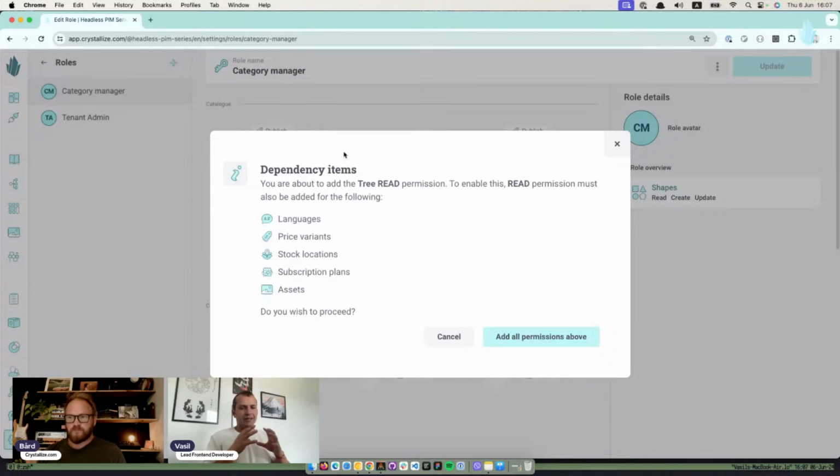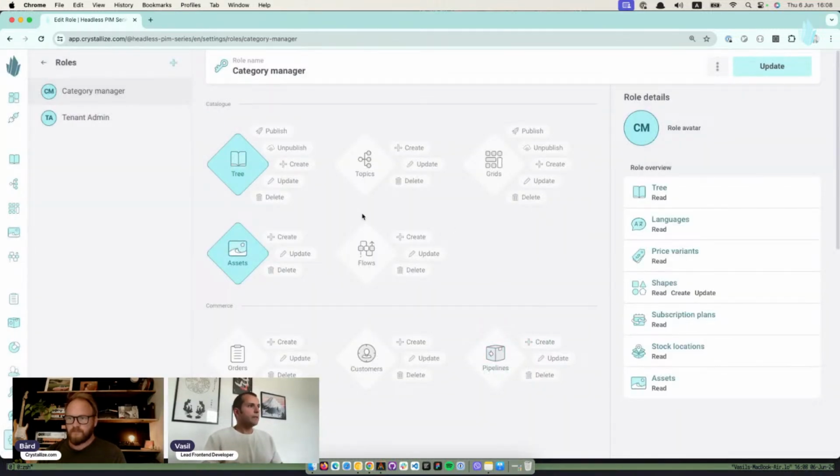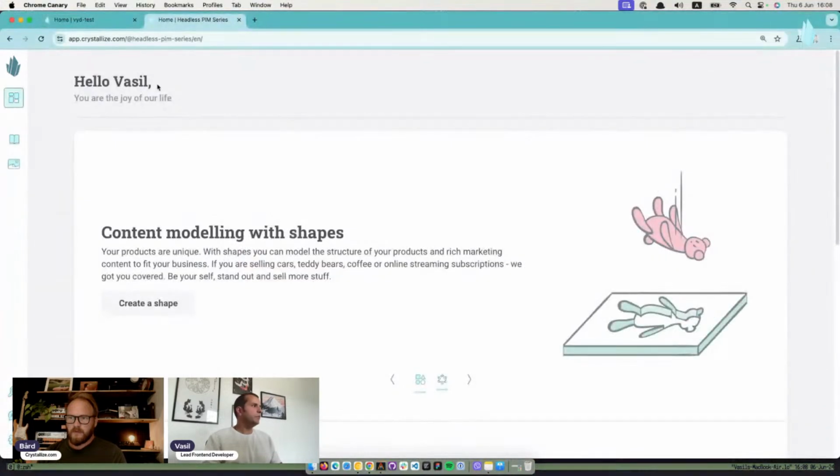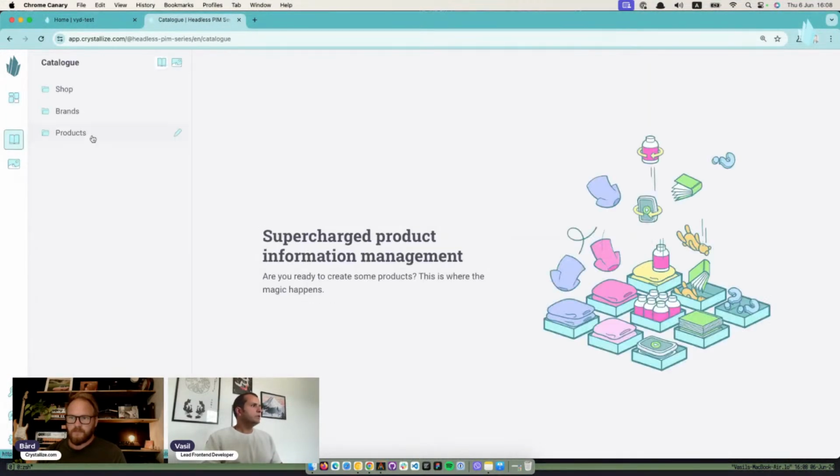This is mainly because the catalog or the items are a complex structure composed of a lot of different small items. For example, each item is built on top of a shape, each item has language, and the items have access to the assets. So this prompt is telling us that we need to give these additional permissions to the user. Cool. And then I'll start with publish, as you said. I'll update this. So when we go back, we see now that the user has full access to read the catalog, right?